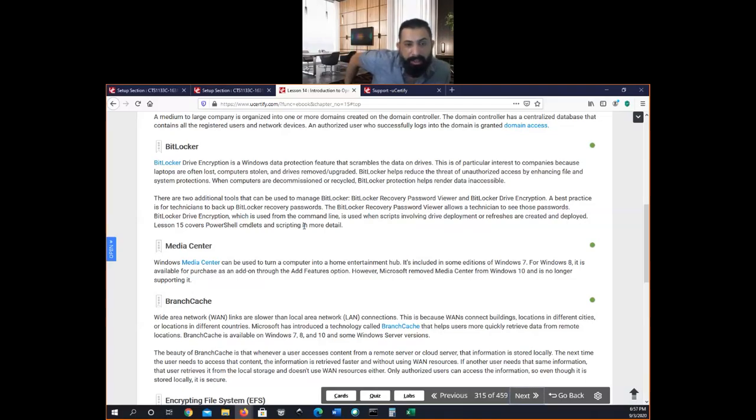Media Center can be used to turn a computer into a home entertainment hub. If you have Media Center on your computer, a smart TV, and a good network, you can create the media center where you can download videos on the computer you created it on, and access them on the TVs.